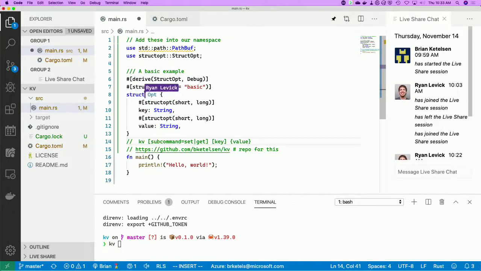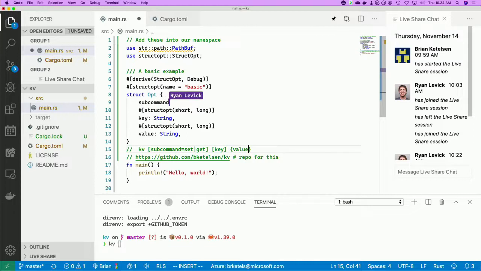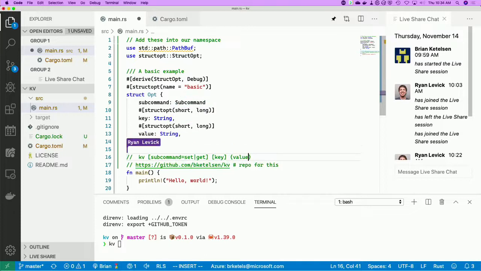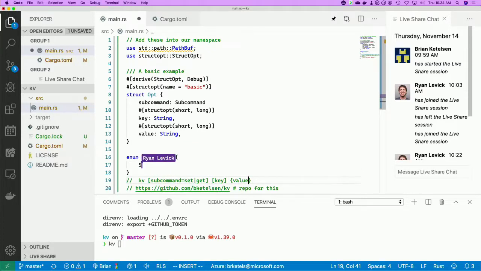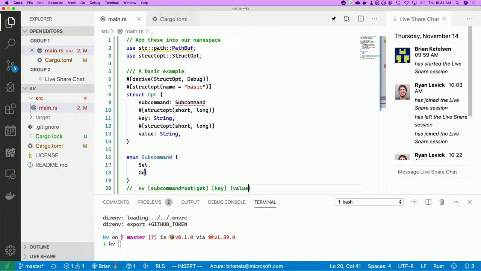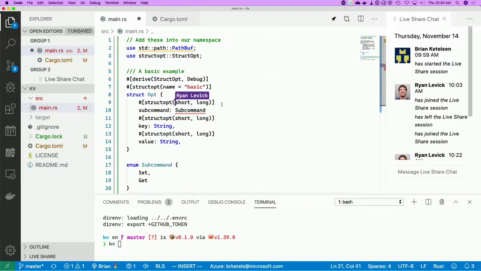Yeah, okay. So then we want to have something called subcommand, and that's just going to be our subcommand enum, which will just be either set or get. Just like that, and that will tell us exactly what we're doing there. We don't want any of this at all.